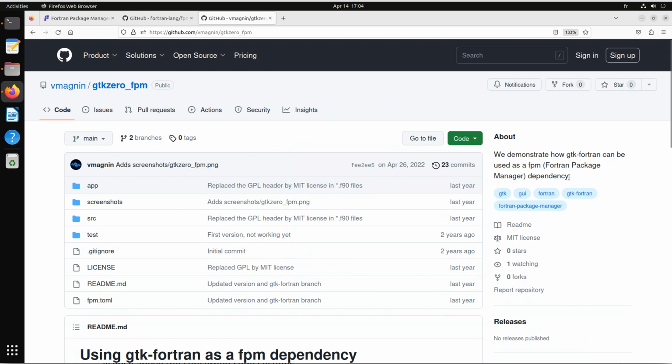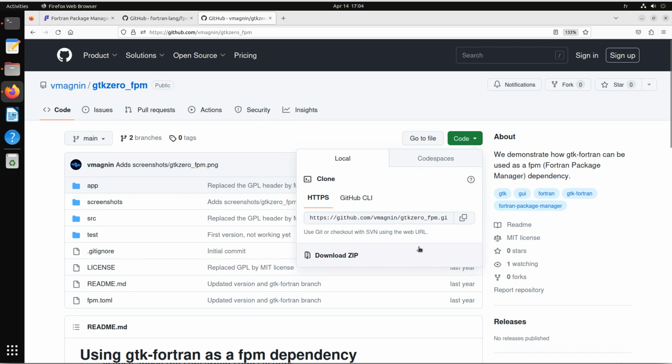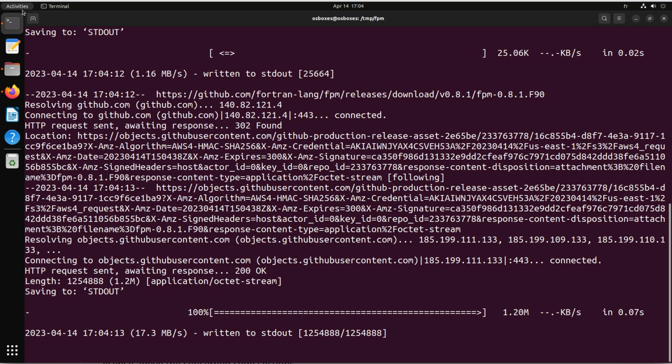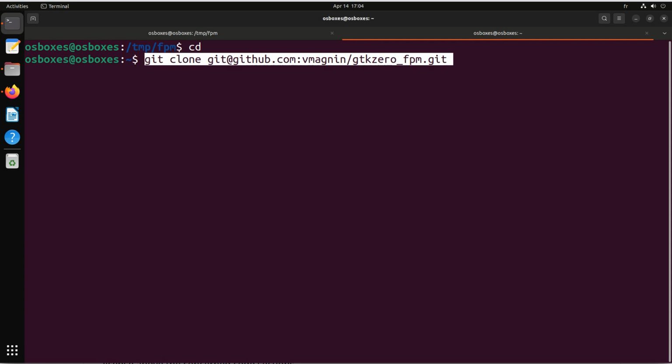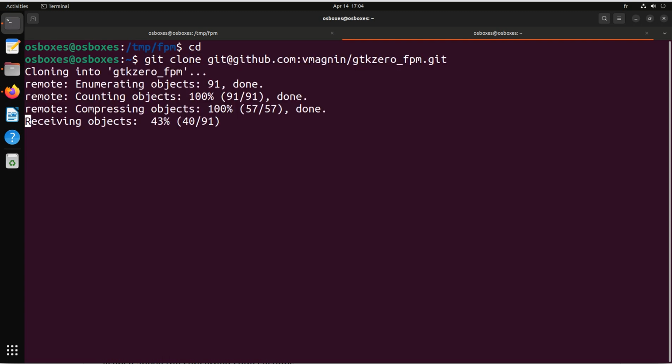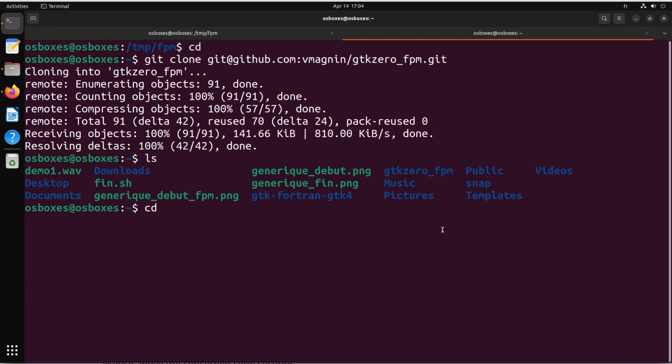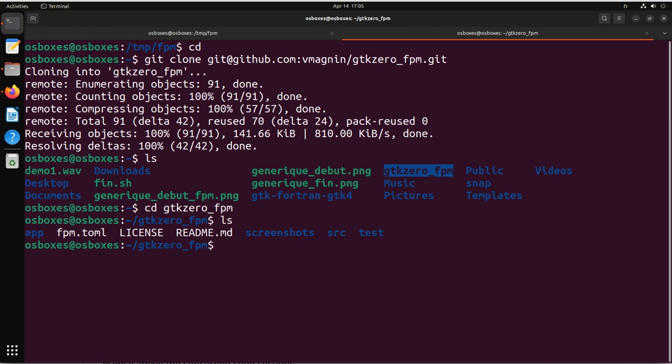Now, let's also clone the gtk-0-fpm example, which you will find on my repository. So this is the URL. I will use the GitHub URL. So it's the same thing. I'm going into another tab, into the home. I clone that repository. I go into the gtk-0-fpm directory, and I can see a few directories and the fpm.toml file, which is the manifest of the project.